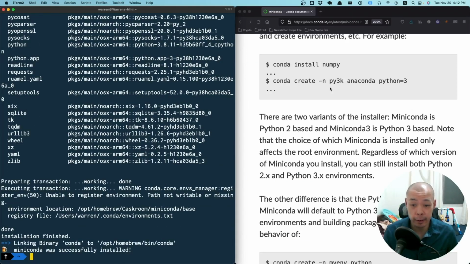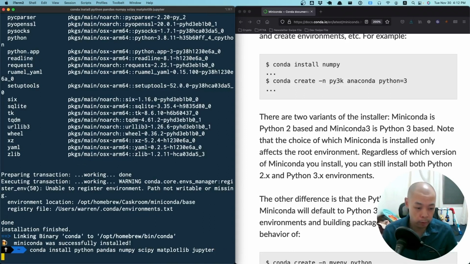Let's go first and install all the dependencies that we think we're going to need. So obviously conda install, and we would want Python, and right now I believe that Python will just refer to Python 3, and let's go Jupyter. So we want to install Python, pandas, numpy, scipy, matplotlib, and Jupyter. Fast forward.